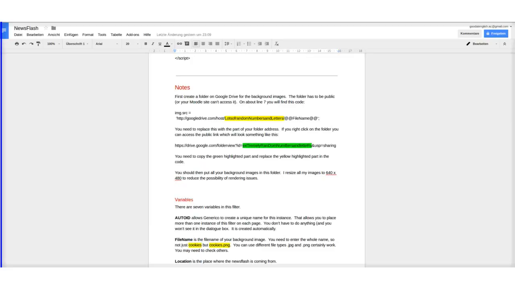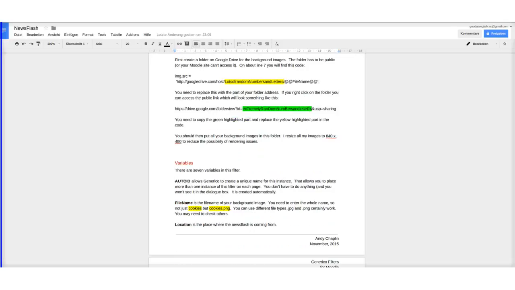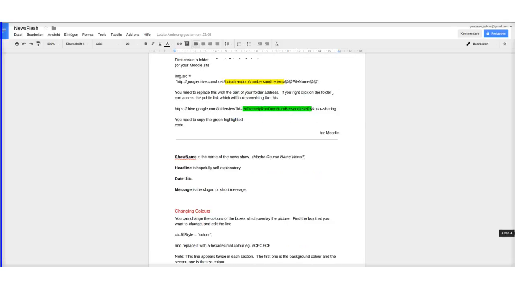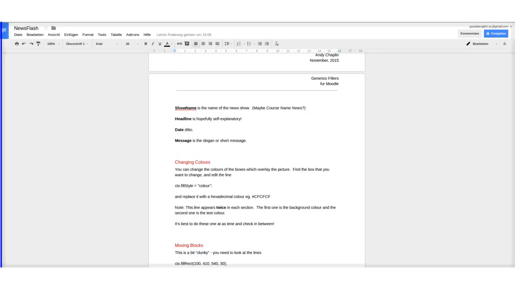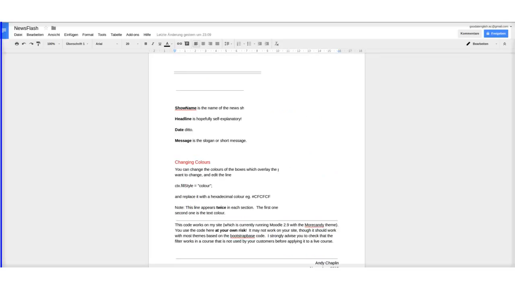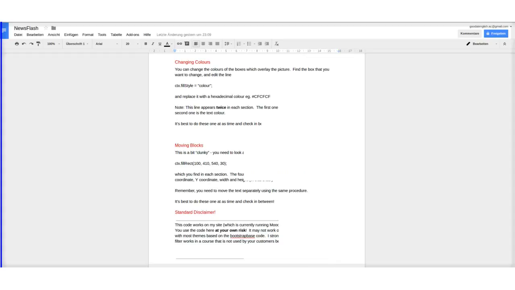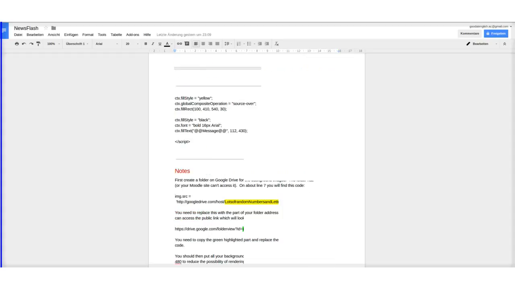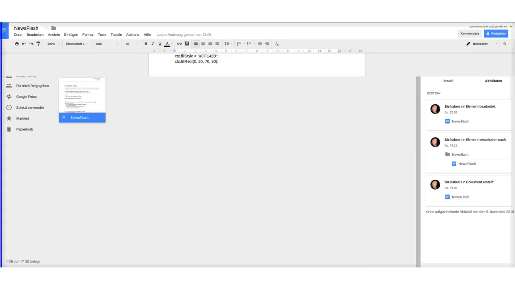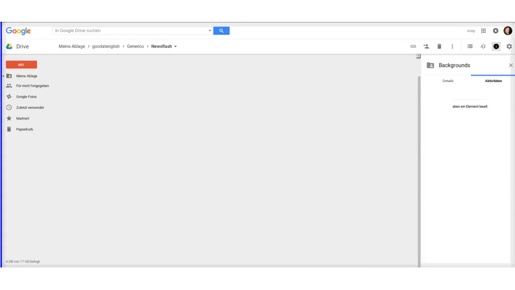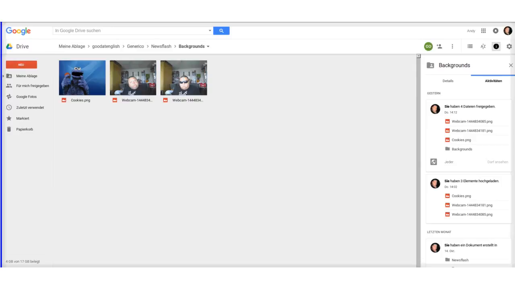And there are notes on how to change it to make your own version, what you need to change, how to change the color if you want, moving the blocks around. So these files will be available to you all later today, and you'll be able to have a look at those. But what I had was a folder here, and it's typical of a lot of the filters, a folder where I put the base images.